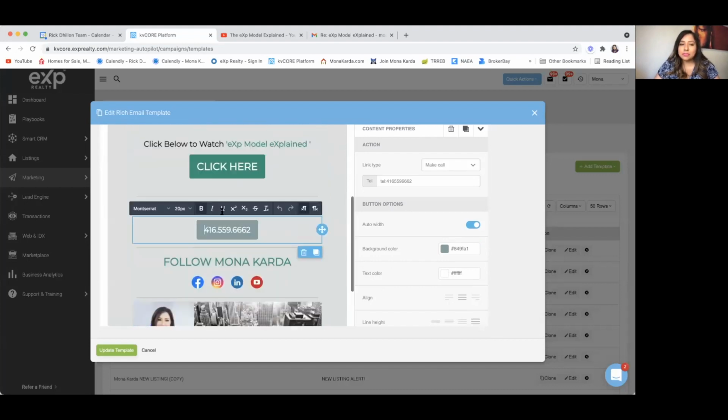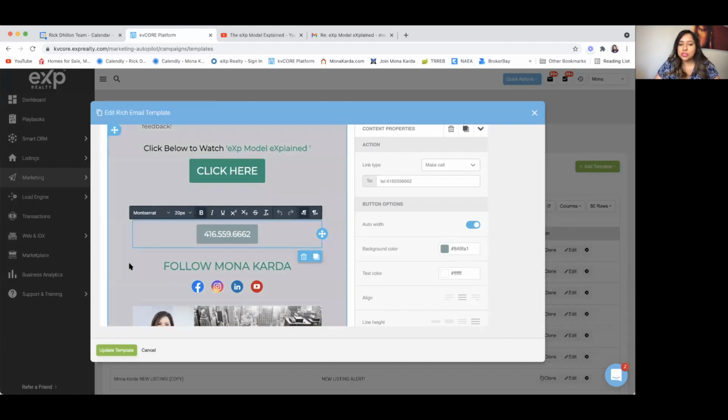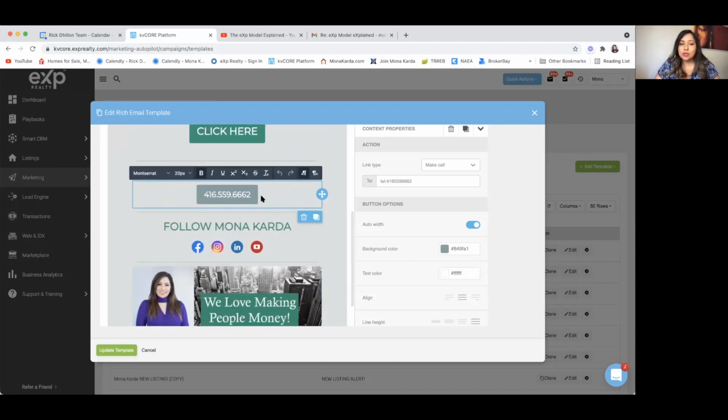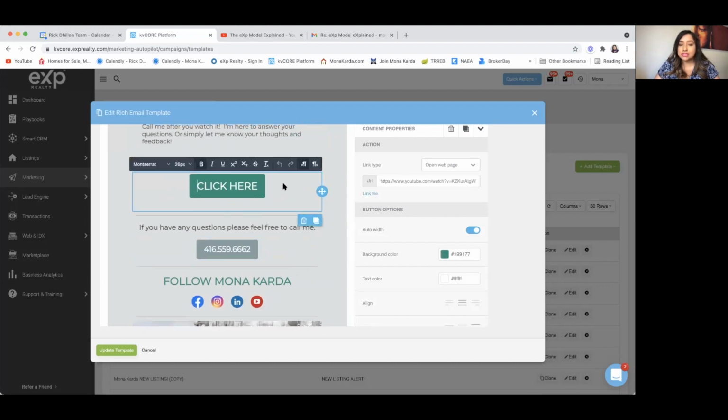But remember, the bottom part, like pretty much everything, once you do it, you just keep cloning the same thing because you're still going to have the same links at the bottom here. You're going to have the same footer, your same phone number. Click here is the only thing that's going to change with the links of the video.